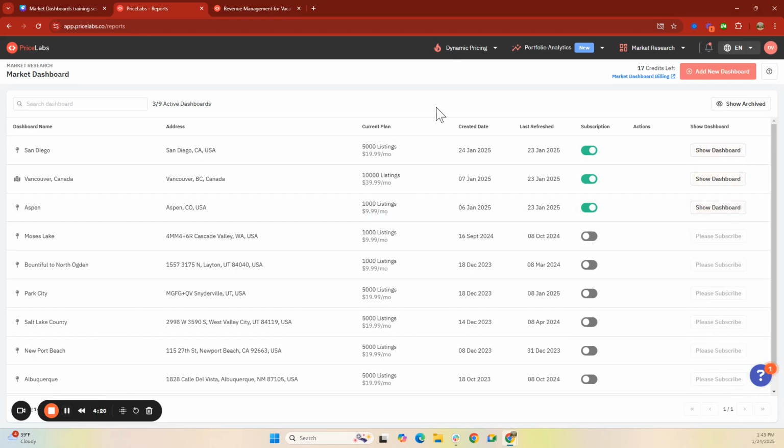Okay, let's check back here and see if your market dashboard has loaded. If it has, you'll be able to click Show Dashboard here, and then just follow along. If it hasn't, try refreshing your browser, see if that works. The bigger the market dashboard, the longer it will take to load. It is a lot of data, so do keep that in mind.